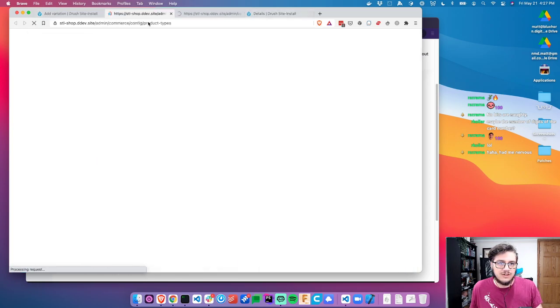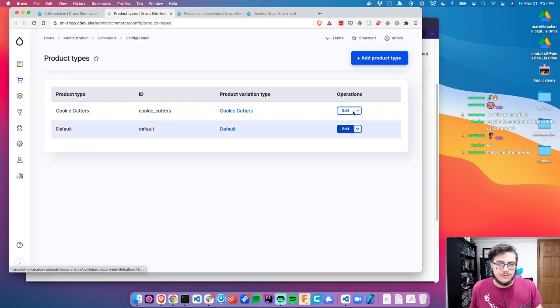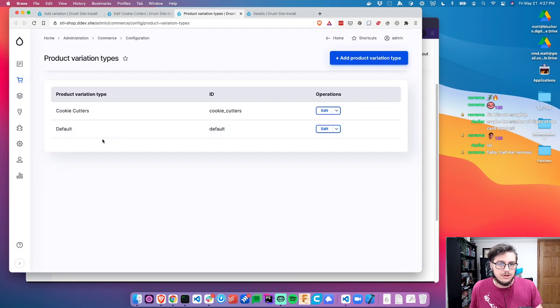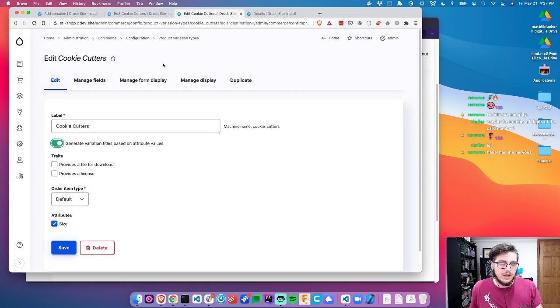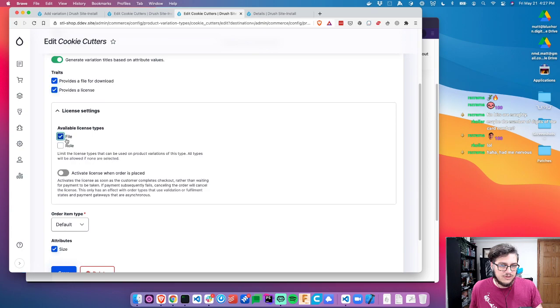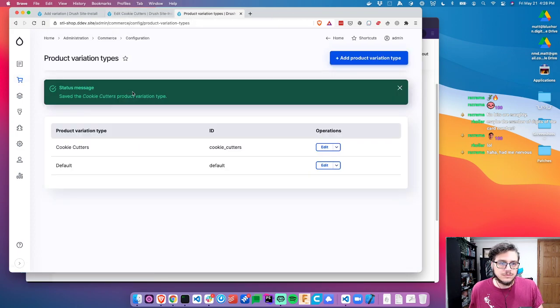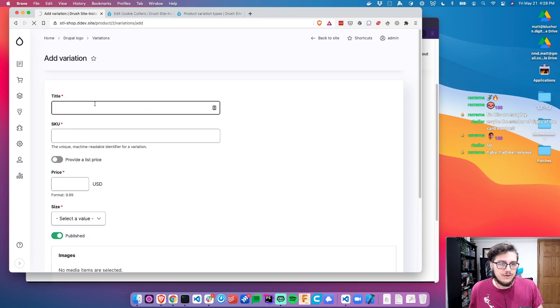So I'm going to go check a setting. So product types, edit. There's my variation type. Oh, I should probably configure this as well. Generate variation titles based on attribute values. And configure the license file. Activate license, we'll just keep that. Order item type is default. Click save. So I forgot to go through and configure the variation type anyways. All right, so now let's click add variation.